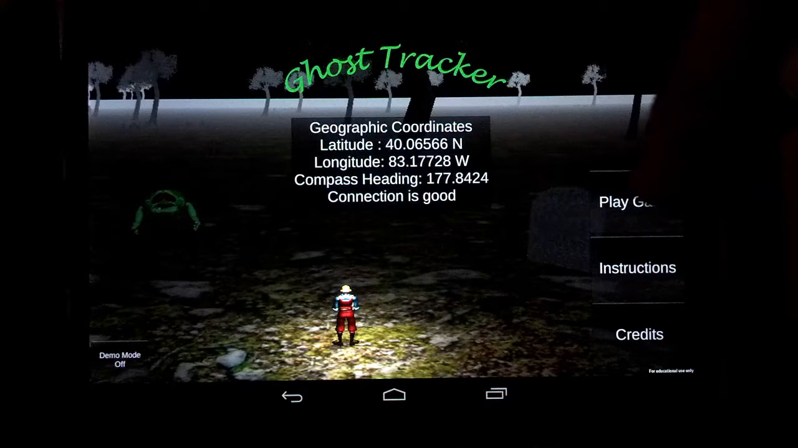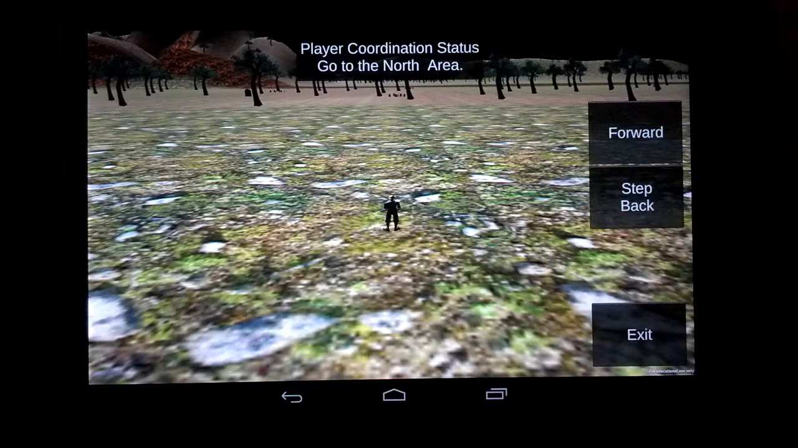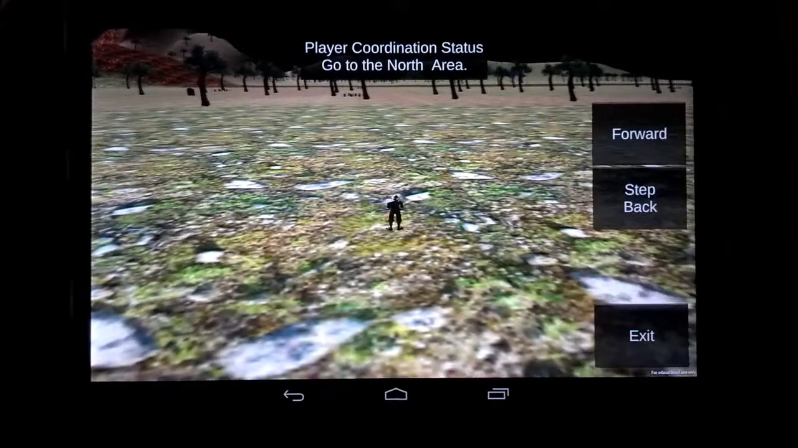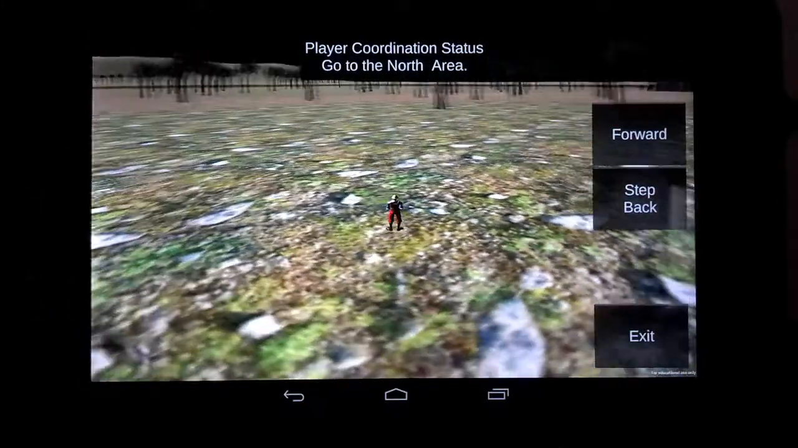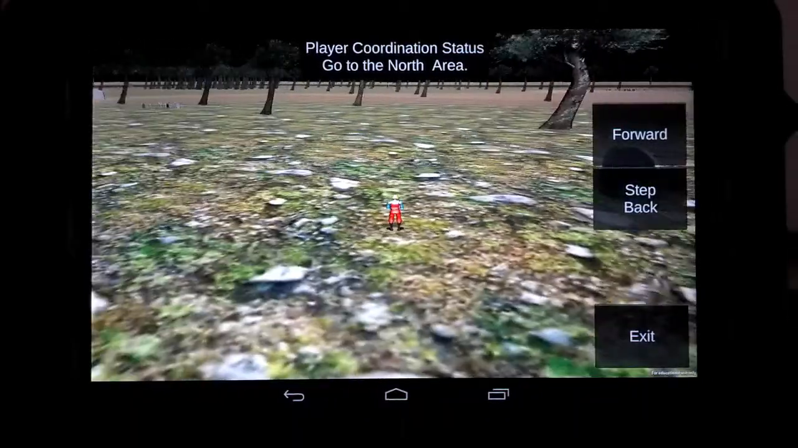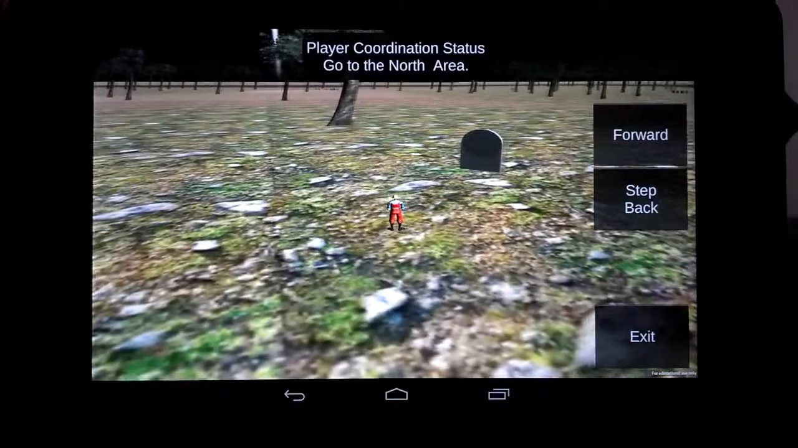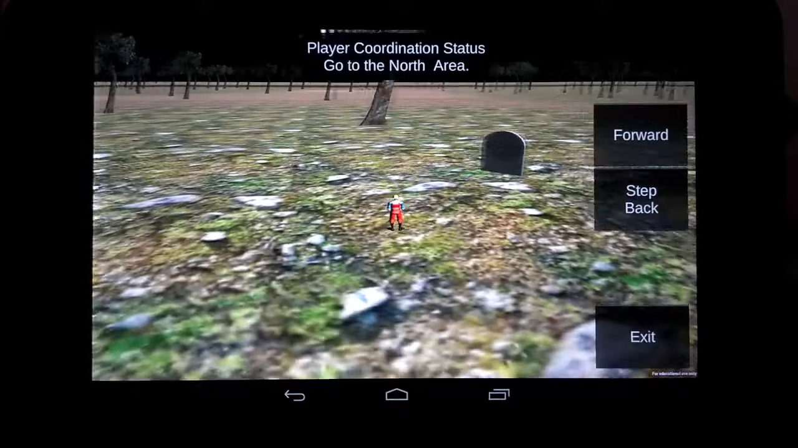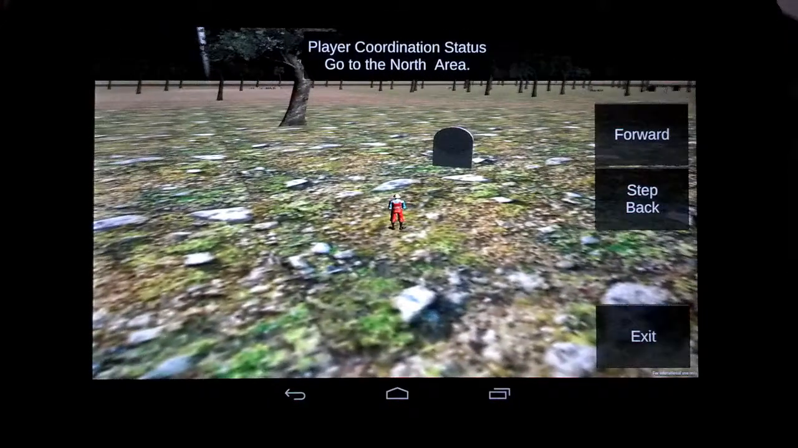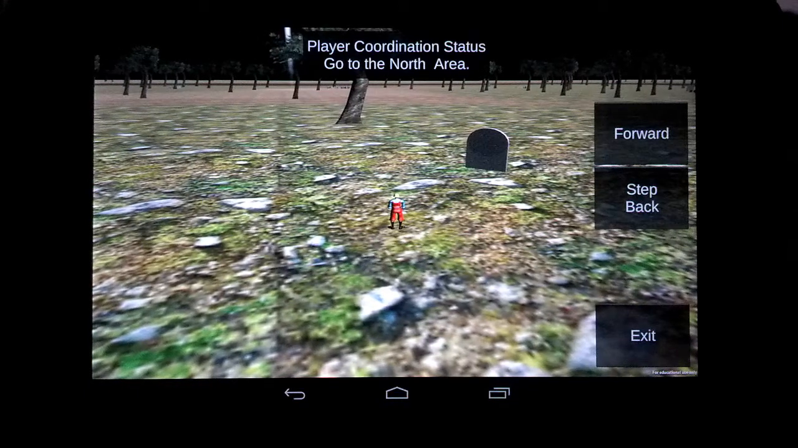Press the play game button, and you see that the screen rotates due to the compass, and up on the top it says go to the north area. So we are going to rotate the device until we see a light beacon. And there it is on the left side. And under normal play conditions, you would have the character walk in that direction, as well as the player walk in the real world in that direction.